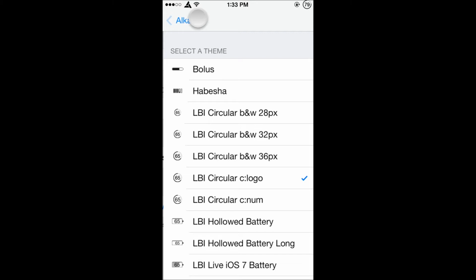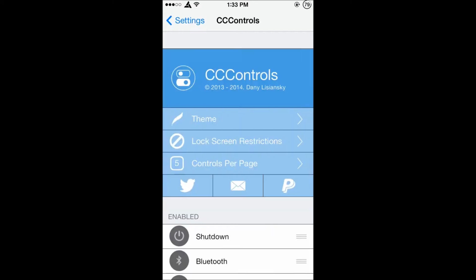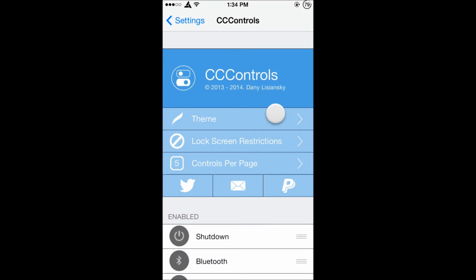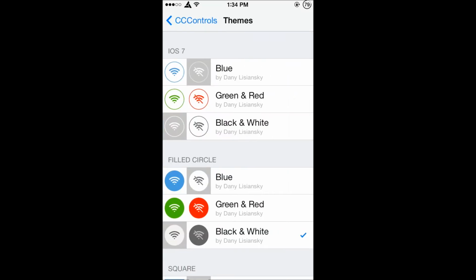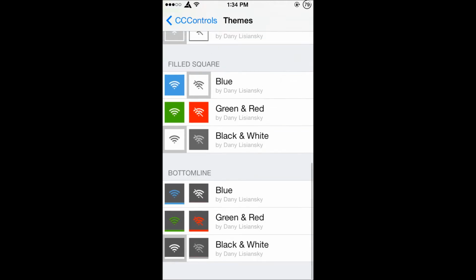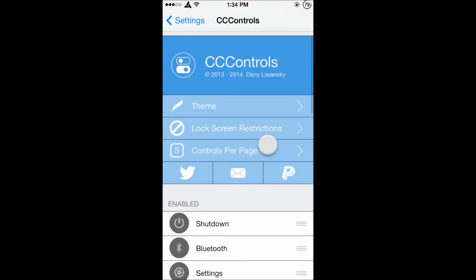The next theme I'm using is CCControls, and CCControls allows you to customize your control center toggles. So here I have a bunch of different toggles I can select from, and you'll also notice there's a fill color between all the icons. So when I turn Wi-Fi off, it's now black. When I turn Wi-Fi on, it's white. So you can choose from a bunch of different themes, colors, shapes, and yeah, pretty straightforward.